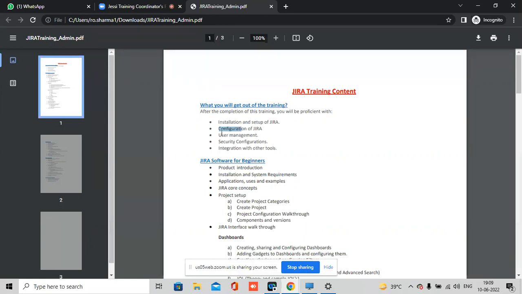When that is done, the next part is Jira user management. That is user lifecycle management within Jira: how you can onboard or offboard a user from Jira, and what security configurations you can do from your end to make Jira more secure.